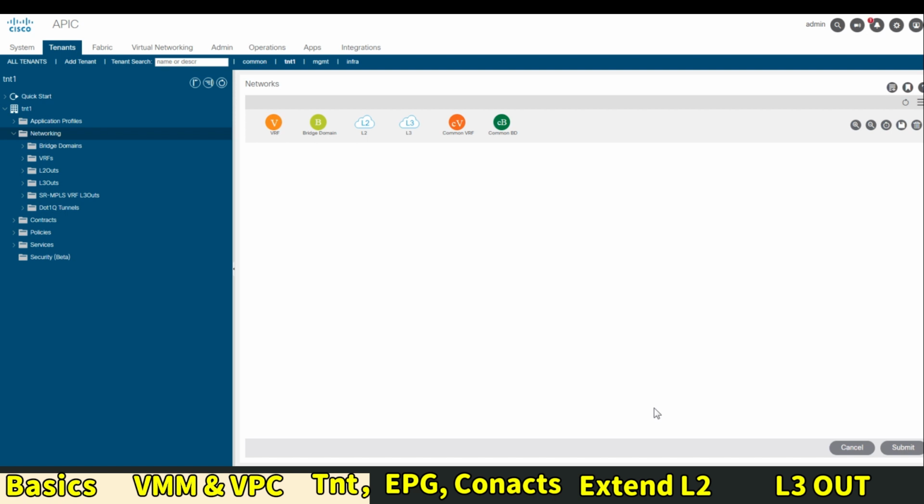After creating my tenant, I'll be creating a VRF. VRF is L3 context or private network. It provides IP space isolation for tenants. Each tenant can have one or more VRF or share one default VRF with other tenants when there's no overlapping address between them. So it's an independent route table.